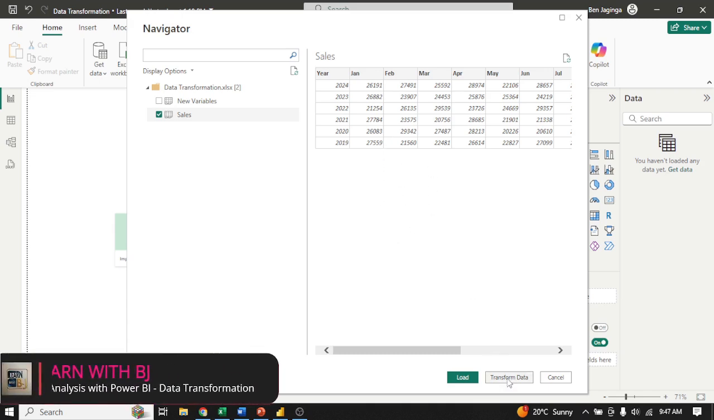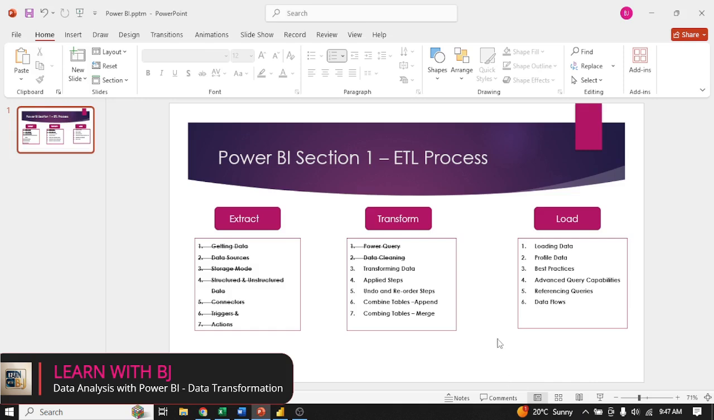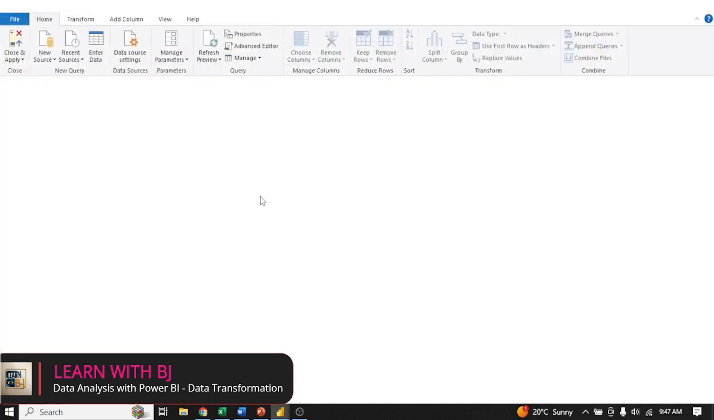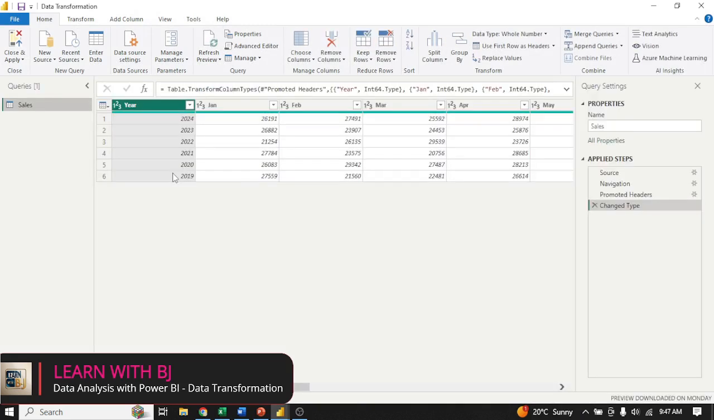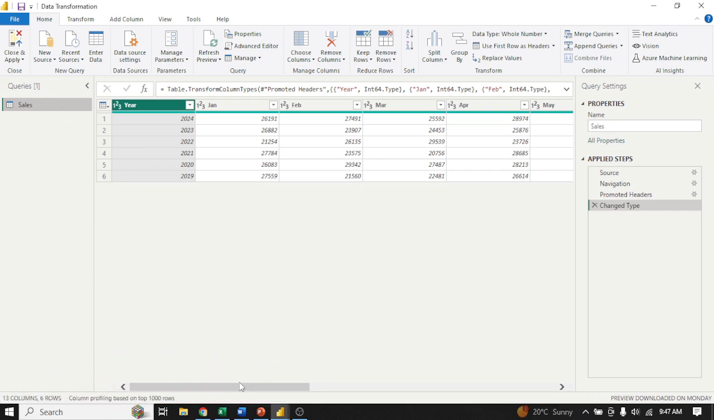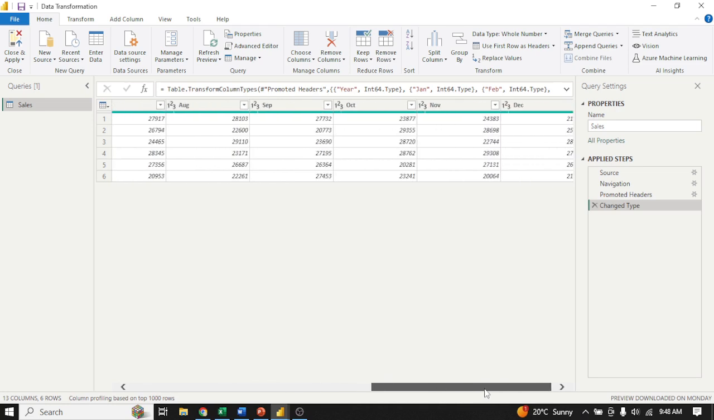So I will click on transform. So this will take me to Power Query Editor. And then from here you can see our query is sales, and then the preview here is what we have as the column for year, and the monthly sales with the naming of January to December.